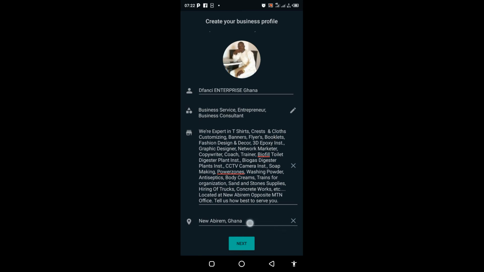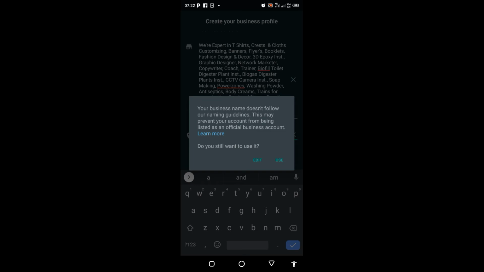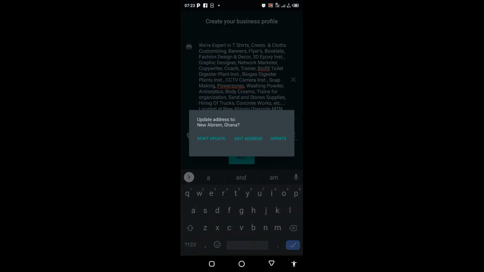Now, here is the location. You have to enter the name of the town or the city that you are in. Then you move on to next. Now, it says your business name doesn't follow our naming guidelines. This may prevent your account from being listed as an official business account. Don't mind them. Just continue. Also, do you still want to use it? Yes, I still want to use it. It's my business name. There is no need. I will change it. Okay, update address. Just update it and then you move on.